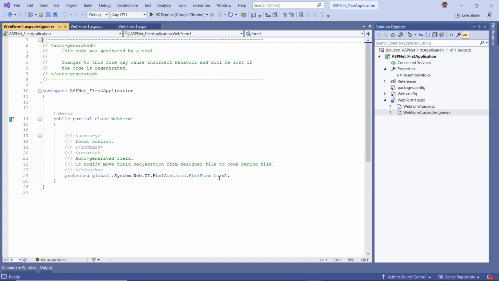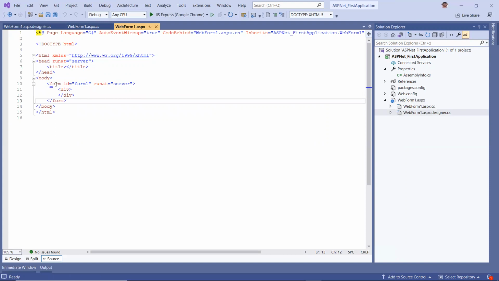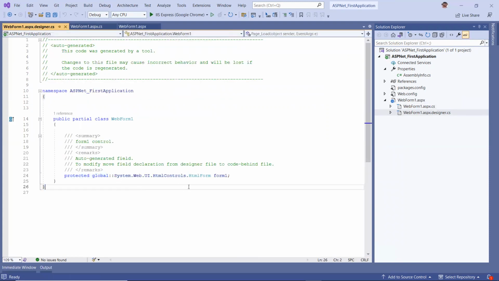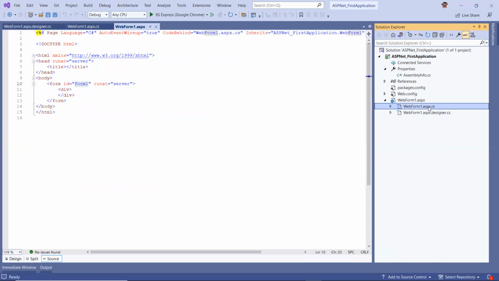It only has form1, the kind of WebForm1 title, and the form ID is form1. This form1-related reference is placed here. That's it. Okay, we are not touching this designer.cs anyway, no need to bother about it. We are only looking at .aspx and .aspx.cs. This is client side rendering. This is server side rendering.